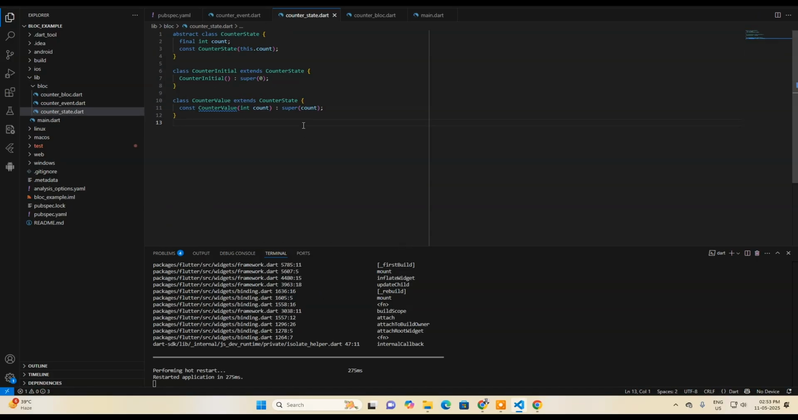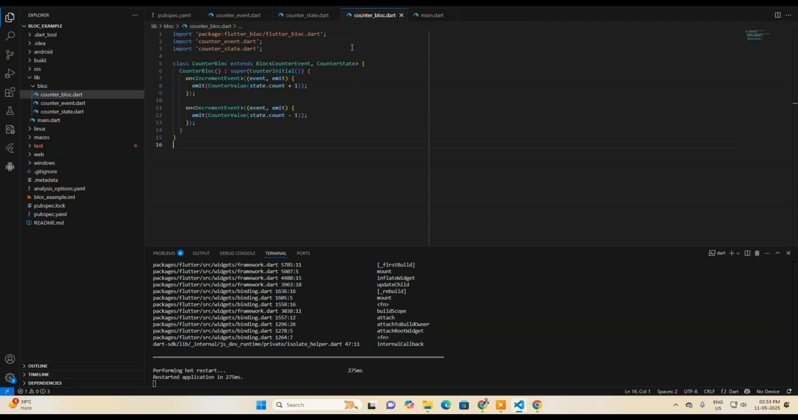Here there was some problem, we had to make some changes. Abstract class CounterState, and then CounterInitial extends CounterState, CounterInitial super 0 value, and CounterValue extends CounterState, then CounterValue int count, and then super count. And in our bloc we had to make some changes in the code.